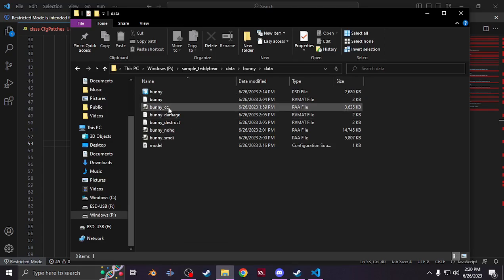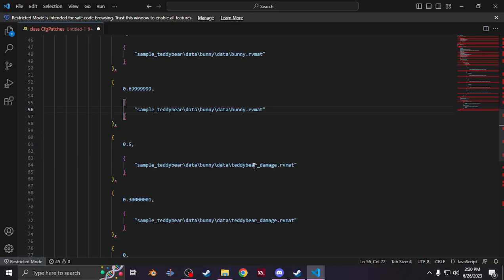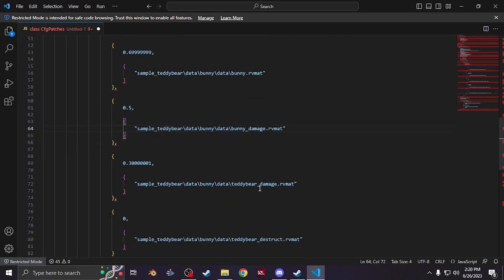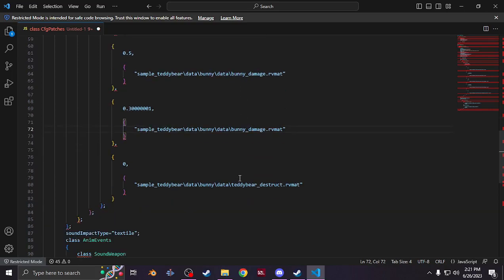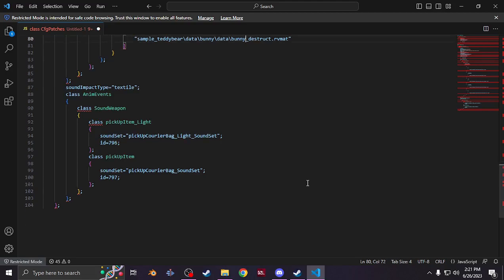Now I'm just going to get our RV mat names. So for the first two, you're going to want your main RV mat. In this case, it's just bunny.RV mat at the end. Now, since I use bunny for damage, I'm going to replace anything that says teddy bear here, just this part here, with bunny_damage.RV mat. Same with this one because it's another damage. And then the last one will be the destruct, just like that. That is what you're going to want for your RV mats. And then you don't have to mess with any of this.